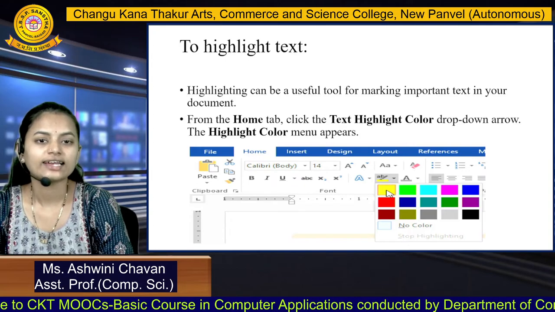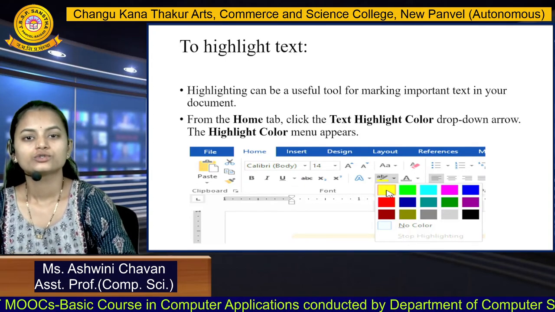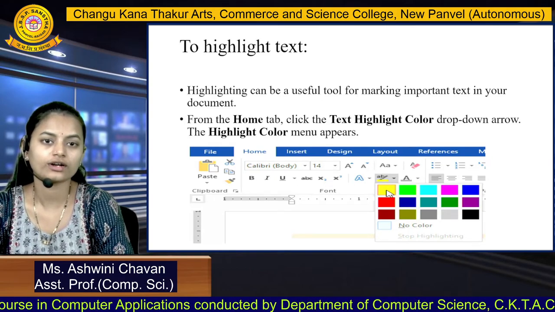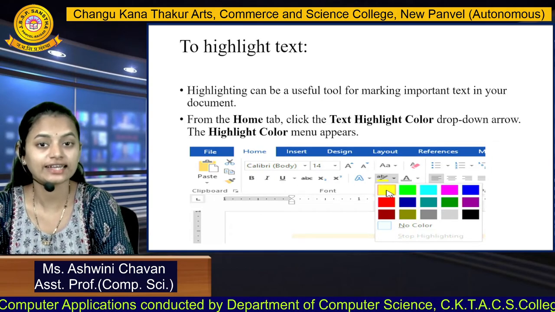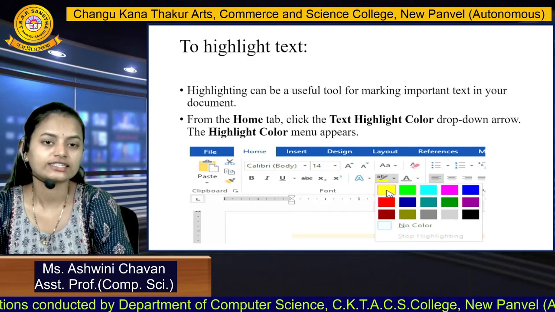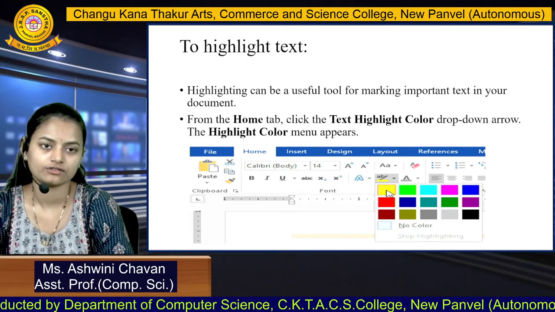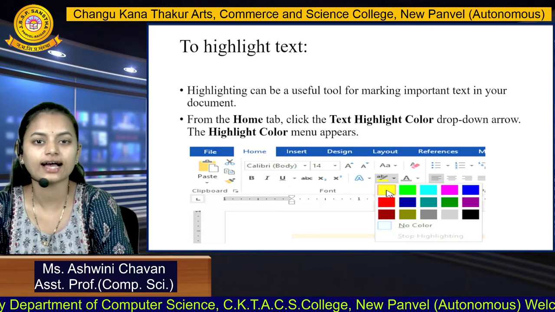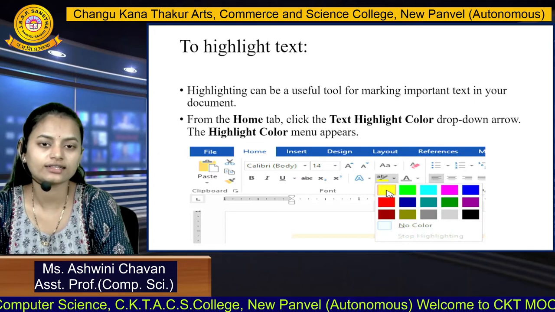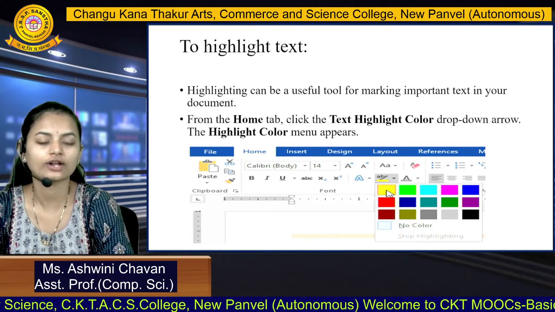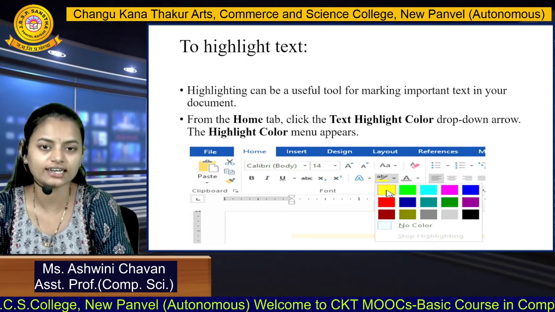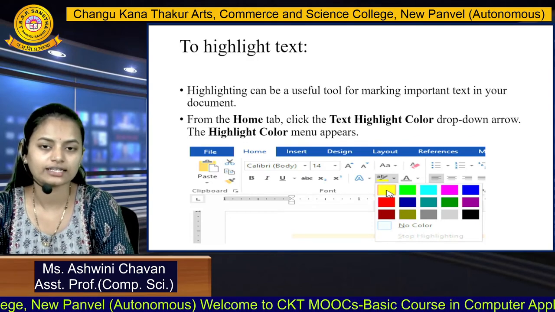Next is to highlight the text. Highlighting can be useful for marking the important text in your document. From the Home tab, we just need to click the Text Highlight Color drop-down arrow, and the highlight color menu will appear. From that we can choose the color that we want to use for highlighting our text. After selecting that, it will be reflected in our document text.